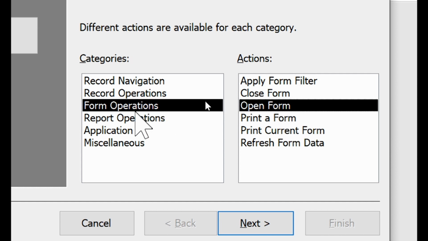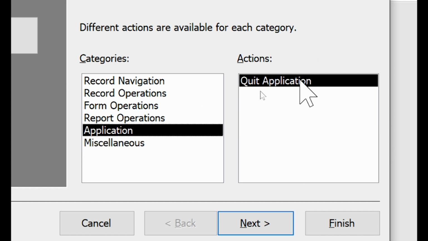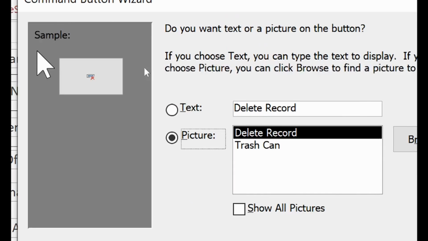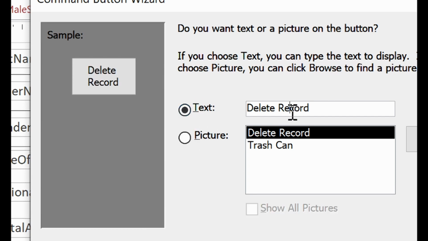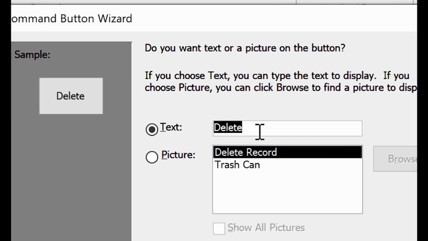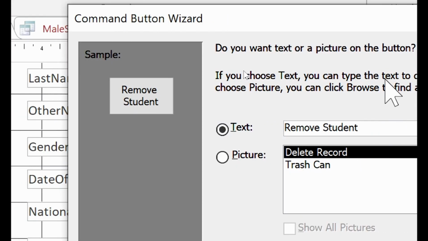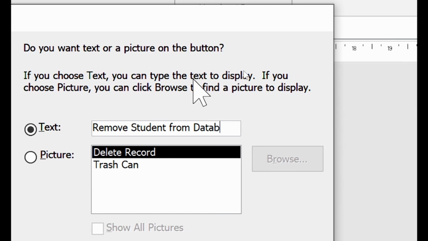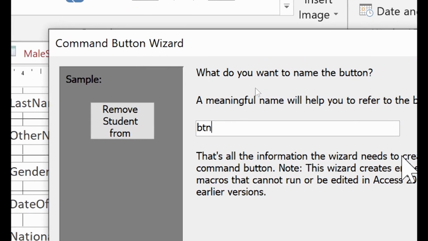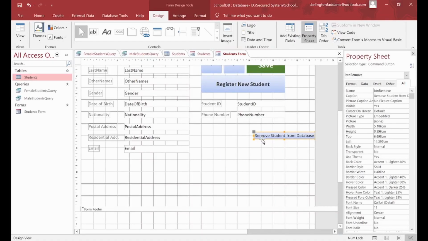Whatever you want to do, you find a command for it. So there are different commands here. Wow, you can even create a command to quit the entire program. All right, right now I just want to delete record. So next, should I use an icon? No, I'll use text. Okay, let me type something more friendly. Remove student. Remove students from database. Let me type something like that and click next. I'll call this btn remove, and I will click finish, and I have a button here.